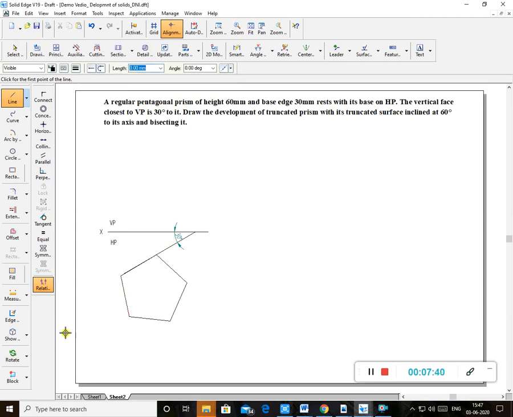Okay, before that, sorry, I have to name it. I'll name these same as the solid: A in bracket A1, B in bracket B1, C in bracket C1, D in bracket D1, and E in bracket E1. Okay, I'll draw it first.